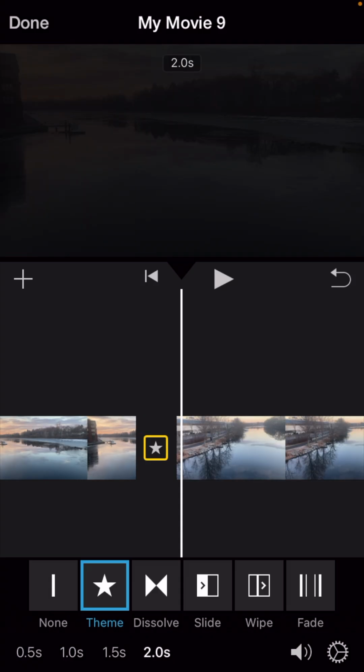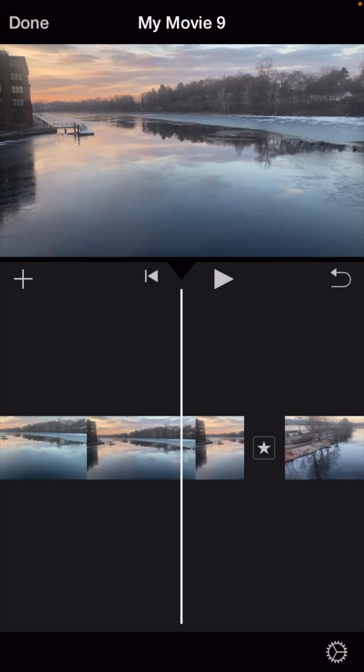And now touch the timeline and swipe to the right. And now hit, now that we've done that, touch play. Okay, so touch play.